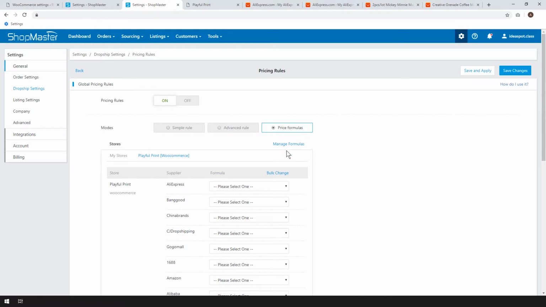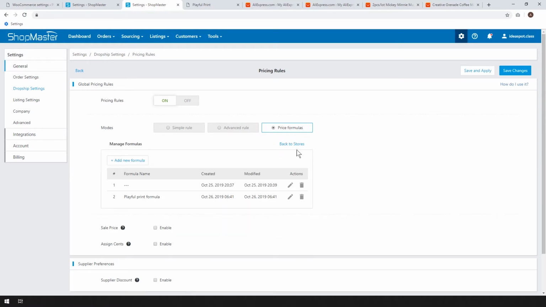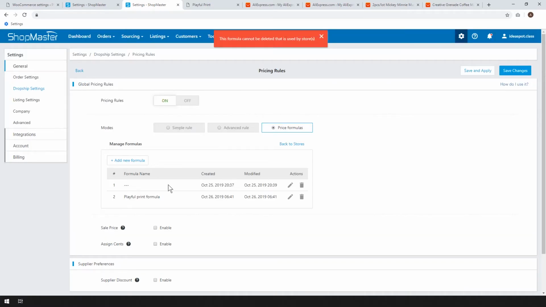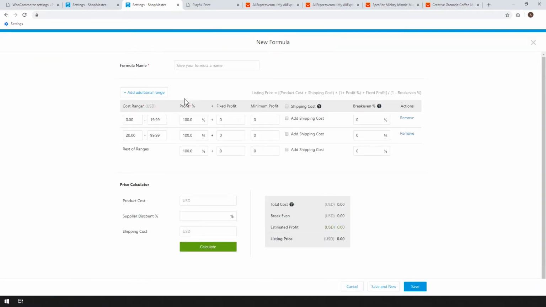So we go price formulas and manage formulas. Now, I set one up called Playful Print Formula. I'll show you how to do that. I'll delete that for now. I can't do that yet, but I can add a new formula. Okay, let's call it Playful Print V2. So for cheap products, we're going to use 100% markup with shipping cost.